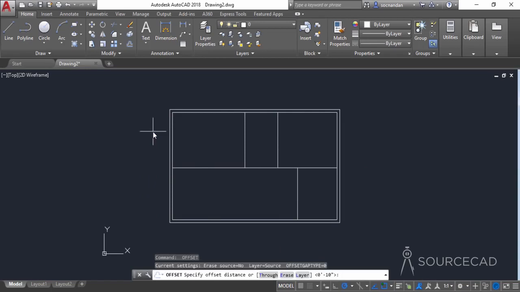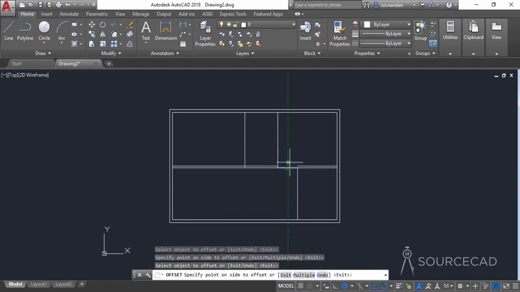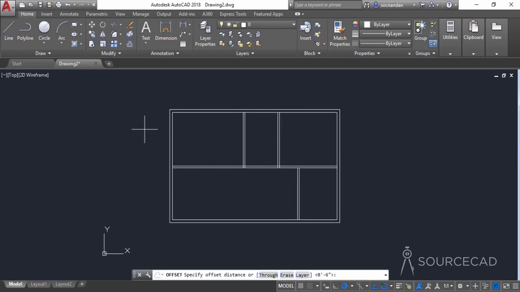This time I'll select an offset distance of 6 inches. And press enter. Now click on this line, offset it in upward direction, upward direction, upward direction, and this one also. Here move it towards right and move it towards left. Move this line towards right.